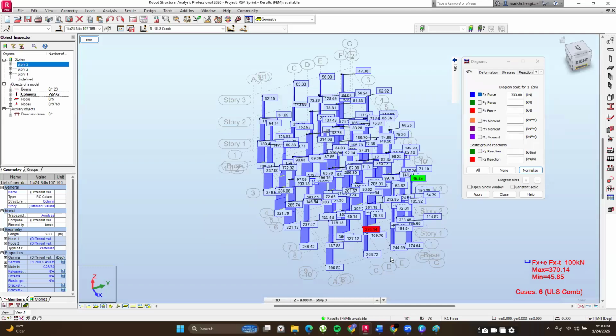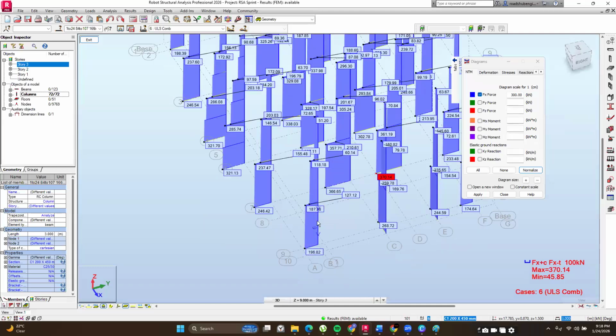If you look at a column, say this column here, and you find that the axial load at the bottom is smaller than the one at this second story level, then you need to ask yourself, what is happening? Why is that happening? Because it does not make sense. That should not be the case.